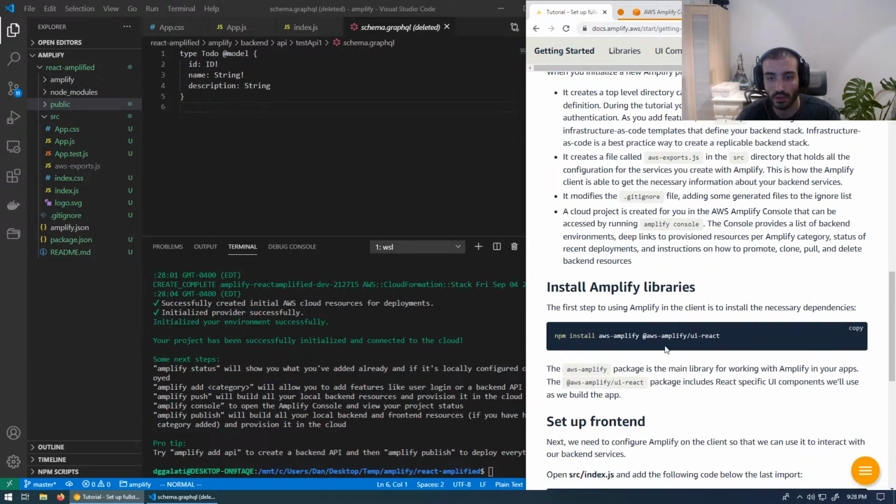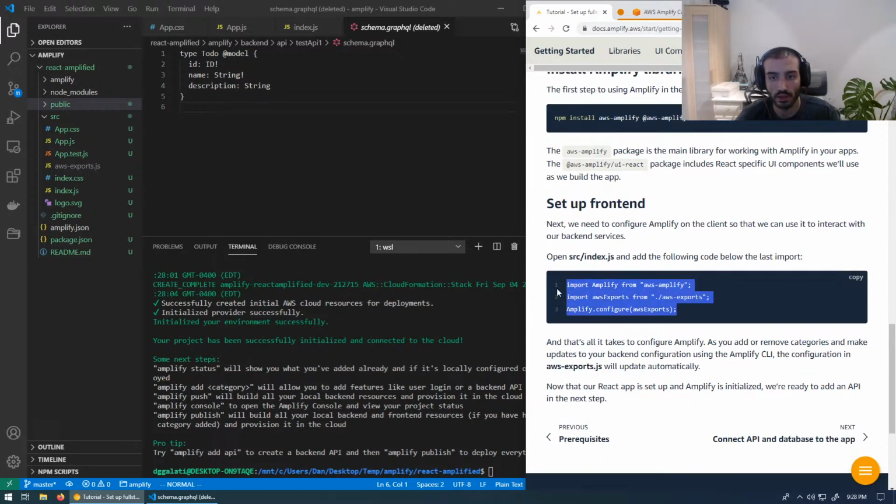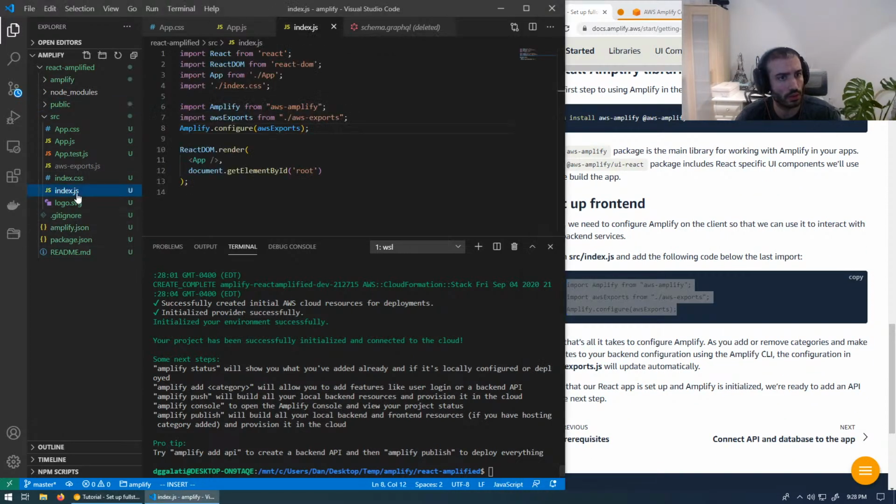Okay, I already did this. We got this already. Set up the front end. So let me just do that. I think, wait, I did this, right? Yeah, I did that.